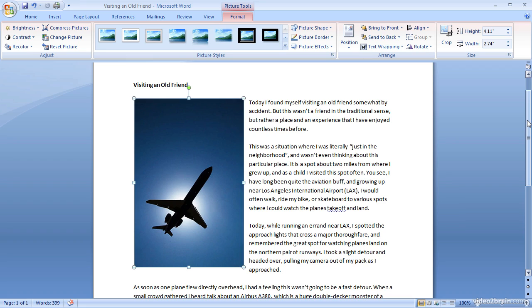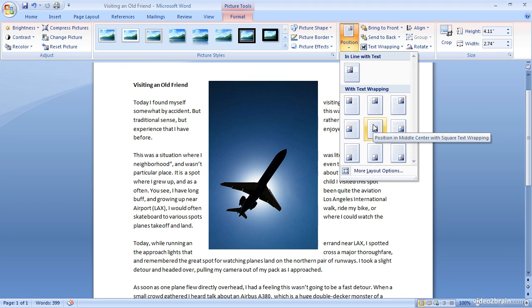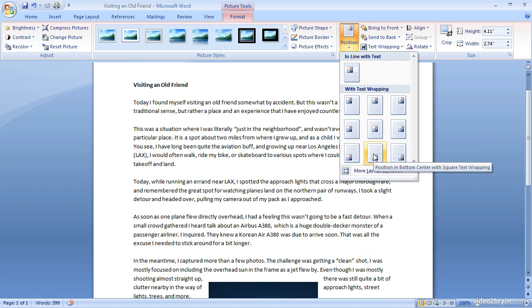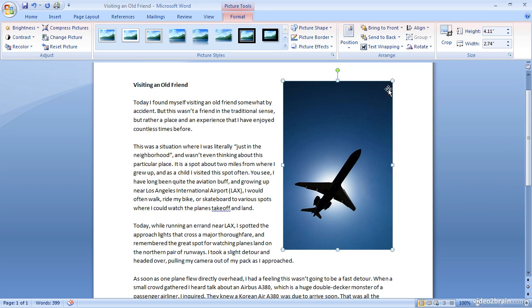But I can also adjust the text wrapping as well as the position of the image all at the same time if I'd like by using that position pop-up. For example, I can center the image within the document or center it at the bottom of the page, for example, or I can align it on the right side of the document. I'll go ahead and choose that right alignment option, and then I can continue moving the image around.